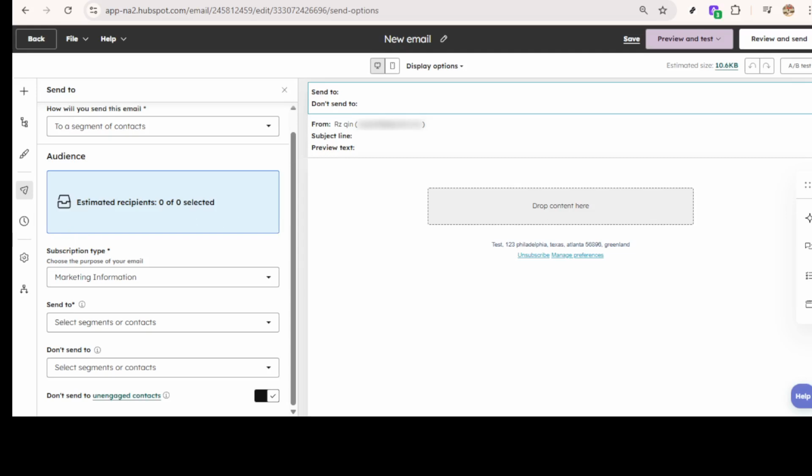A quick tip before you move on. For owner-based sending to work smoothly, make sure contacts in your CRM actually have owners assigned, and that those owners have appropriate email permissions and connections. That way, each recipient experiences the email as coming from the right person on your team.